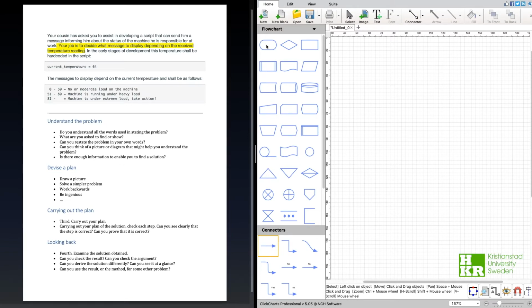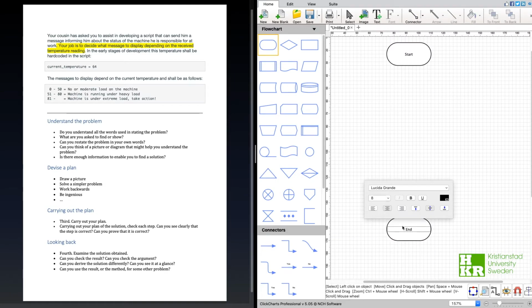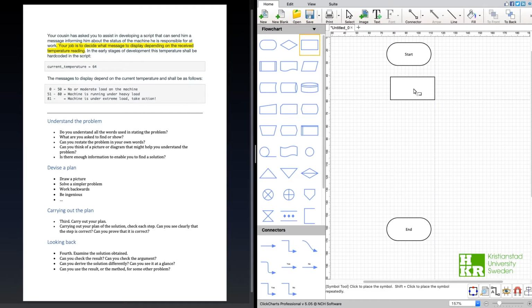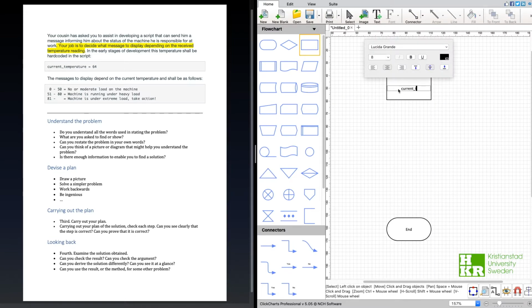And I'll start by adding the start and the end of the script. And now that we have the start and the end, I'm going to declare this variable. And now it's time to decide what message to print. So it's going to be one of these 3, and it's going to be depending on the temperature. So we need an if statement.